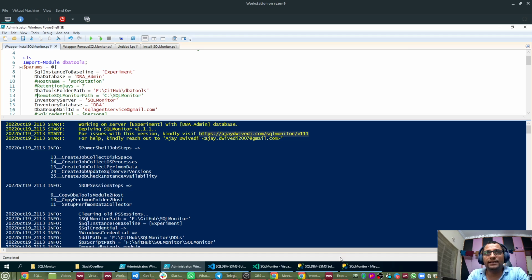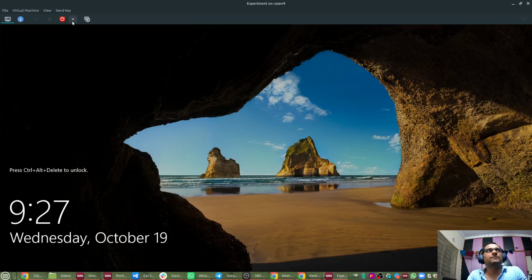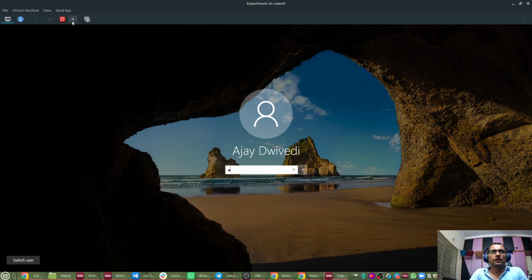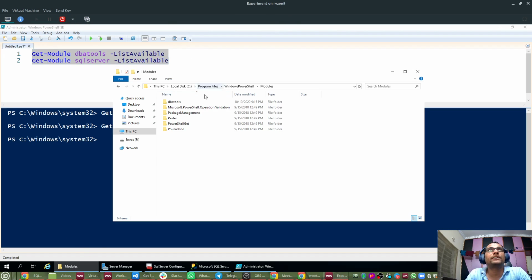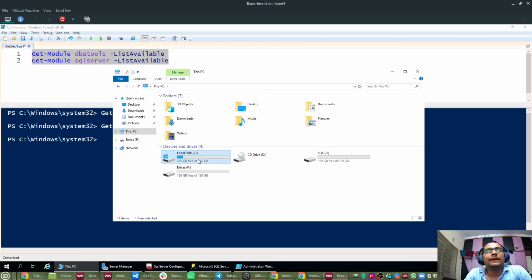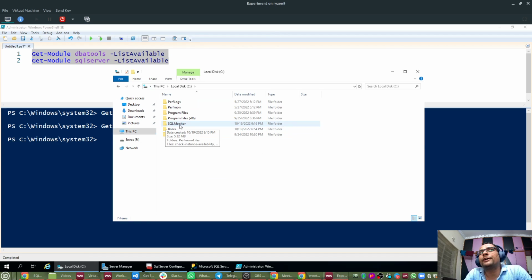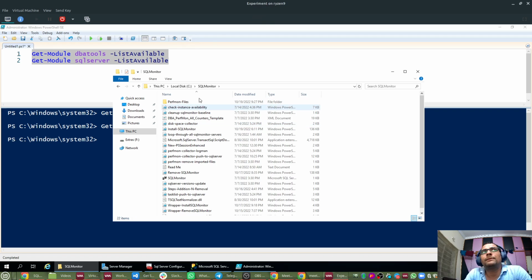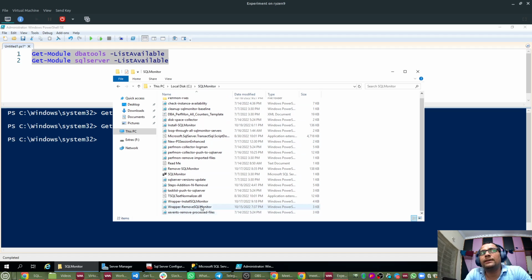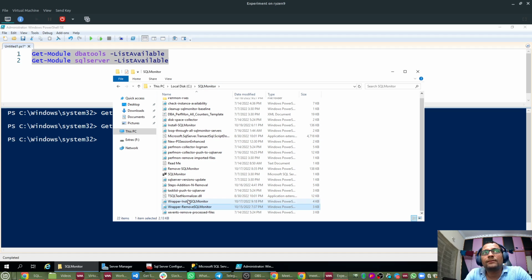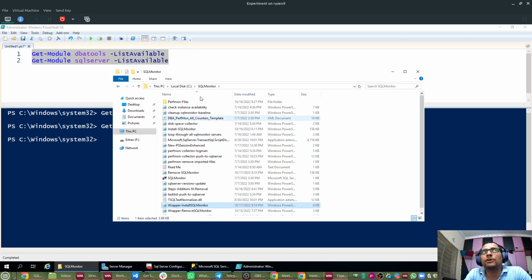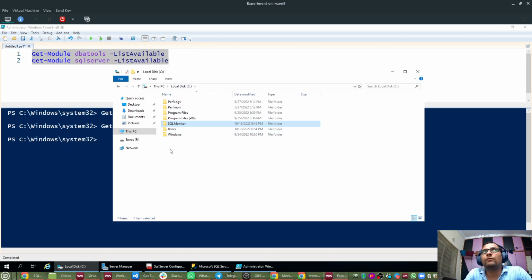So what does this mean? Earlier, in the C drive on experiment, we did not have any user folder, but after this script execution, after the baselining of the experiment machine, we copy this SQLMonitor folder into the C drive. So we are inside experiment and we copied that SQLMonitor folder here. You can see all the scripts which were present in SQLMonitor, including the wrapper ones and our main script, install SQLMonitor. The entire SQLMonitor folder is copied on the machine which is being baselined.